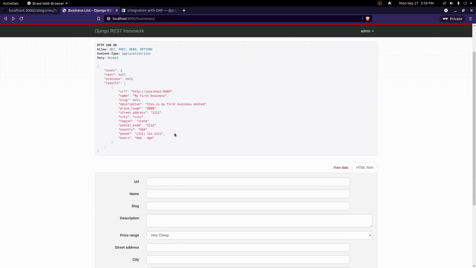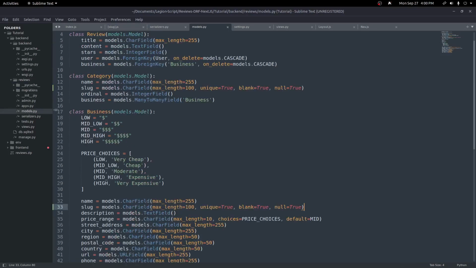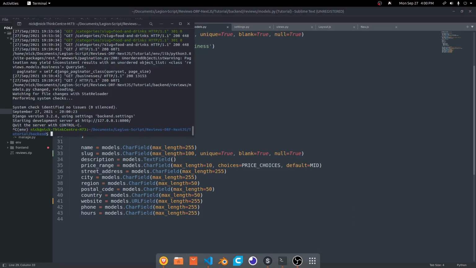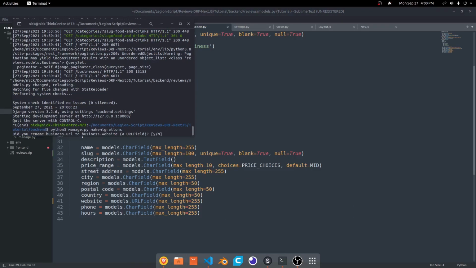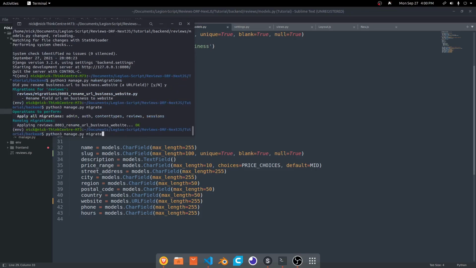Oh, you know what? I just found another issue. We named our URL field URL and not website. That's going to cause an issue later on. Let's fix that real quick. So let's go back into our Sublime Text editor, inside of our backend, inside of our reviews folder and inside of our models. Let's change this field here to website. And let's just migrate the changes. So we'll open up our backend terminal, stop the server, run python3 makemigrations, and then migrate those changes and run the server again.